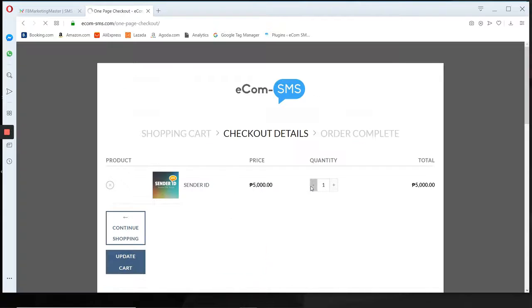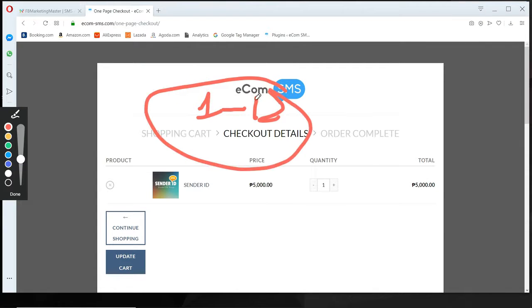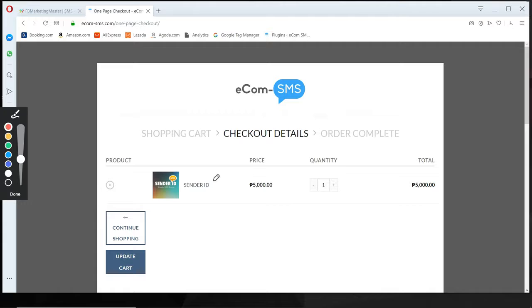So this is forever. This is not a monthly recurring payment. This is a one-time payment, and that sender ID will be yours forever. So the sender ID must be 1 to 12 characters only. You cannot send more than 12 characters. So if you're planning to get a sender ID, better plan your sender ID, because once it is created, it cannot be changed. All right. Once you bought this one, there's no turning back. If you want to edit something, then you need to buy a sender ID again.